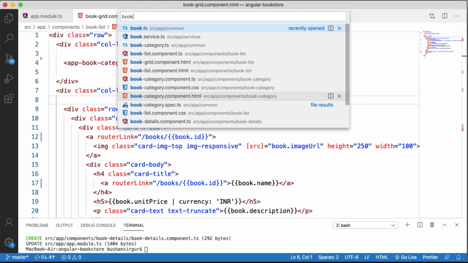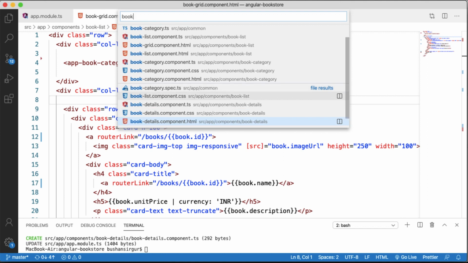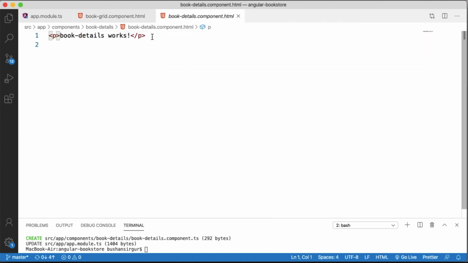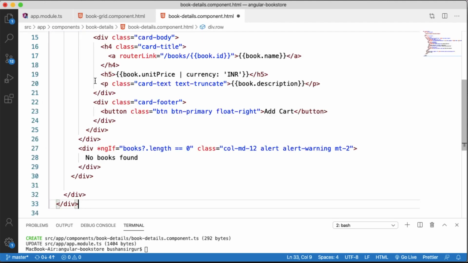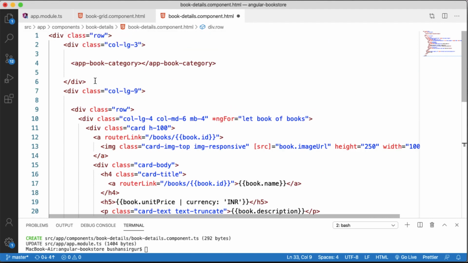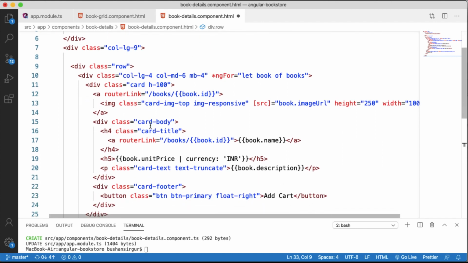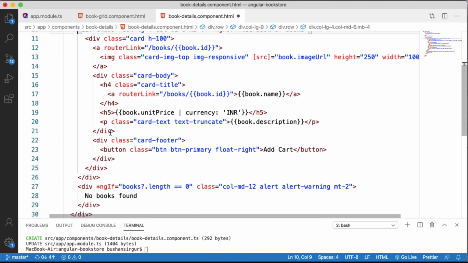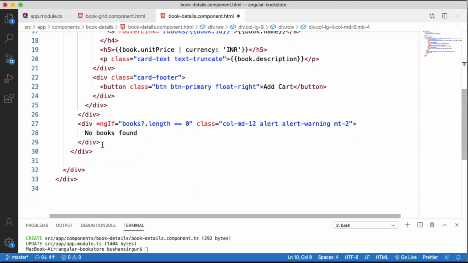Open book details view template, bookdetails.component.html. Let's get rid of this paragraph tag and let's paste the code which we have copied. So we have two columns. The first column is for displaying the categories, and in the second column we are displaying the book grid.